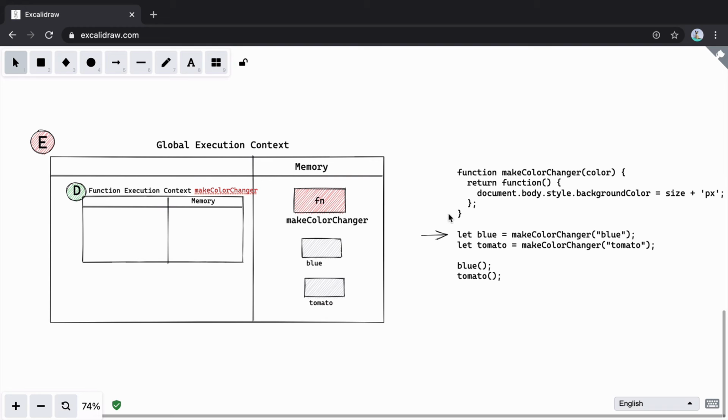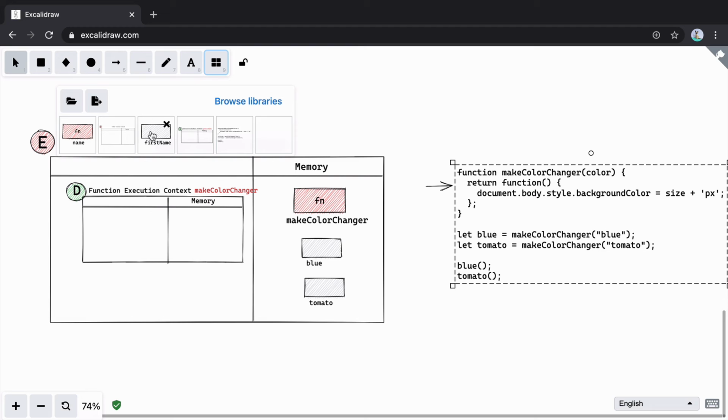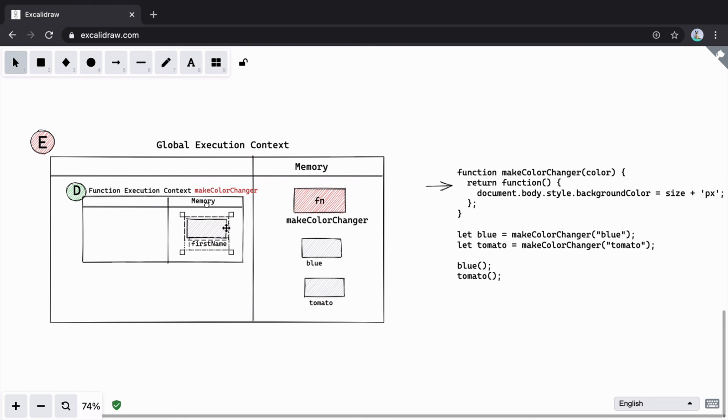makeColorChanger. Inside that function, we don't see any variable, or do we? We actually do. Here it is a parameter, and that also acts like a variable inside the function. So we'll create this thing here. The name of the variable is color. It will be initialized with undefined in declaration phase. Moving on to execution phase, we'll see the value that you are passing here is blue. So the value of color will be blue.